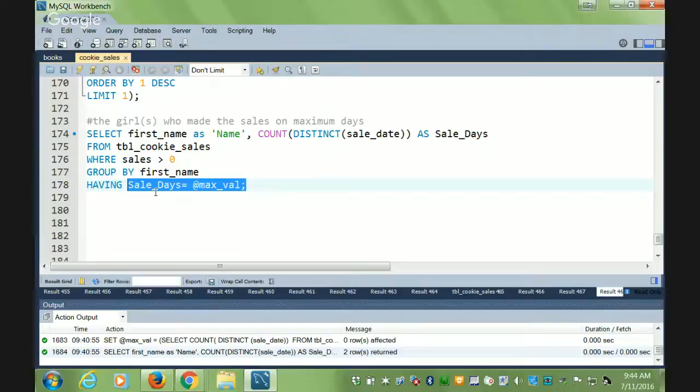Oh God. Still unknown column again. First name again. Was it just copy? First name. Yeah. I'll get rid of all these.